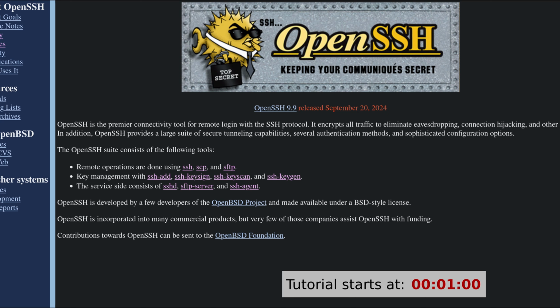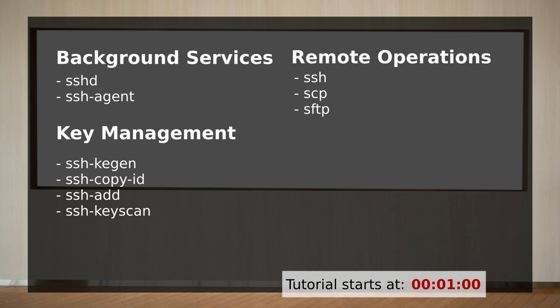OpenSSH comes with a suite of tools that help us connect securely to remote servers using the SSH recipe, and in the process allows us to operate those remote machines. These tools can be grouped into 3 broad groups based on what they help us accomplish and how they do it. The sshd and ssh-agent tools provide background services, with sshd acting as the server that listens for SSH connections, while ssh-agent is an optional background service that stores private keys in memory to provide easy access.